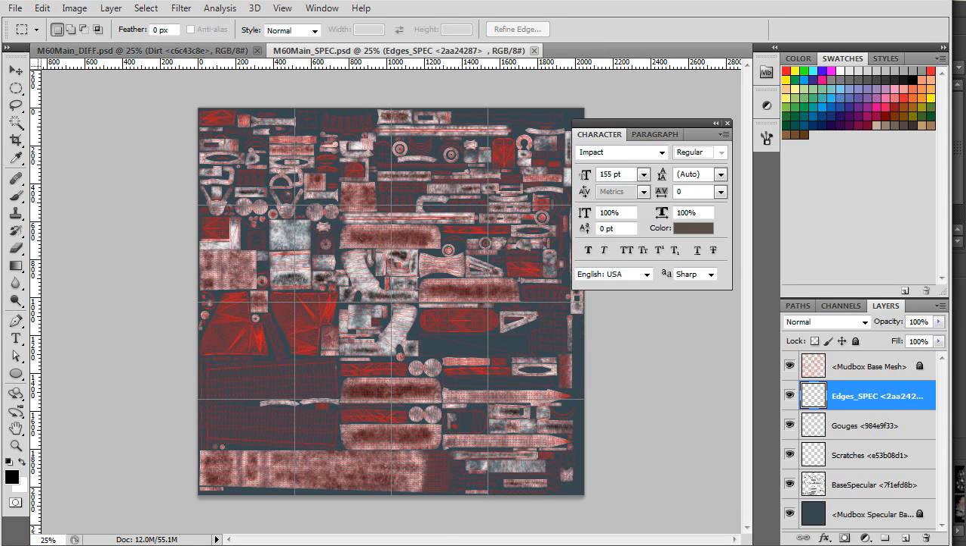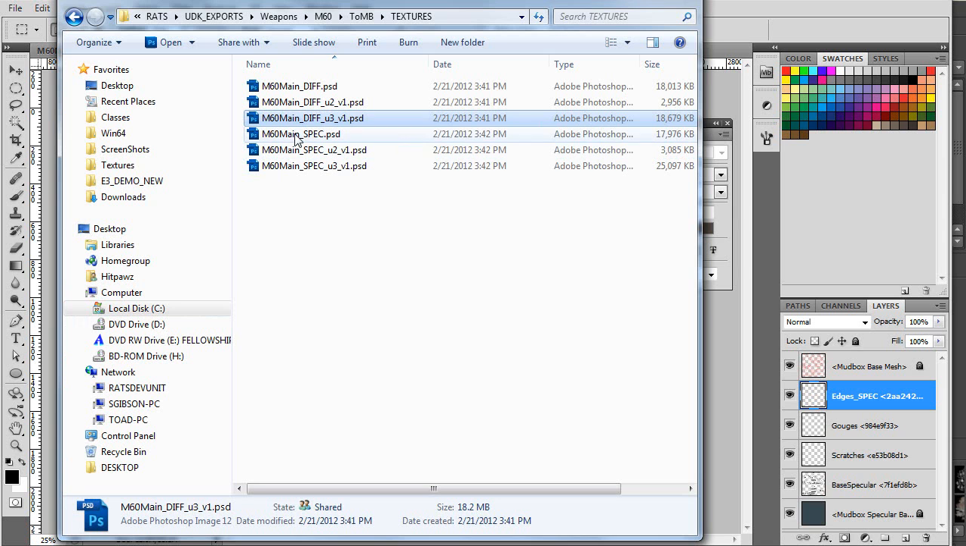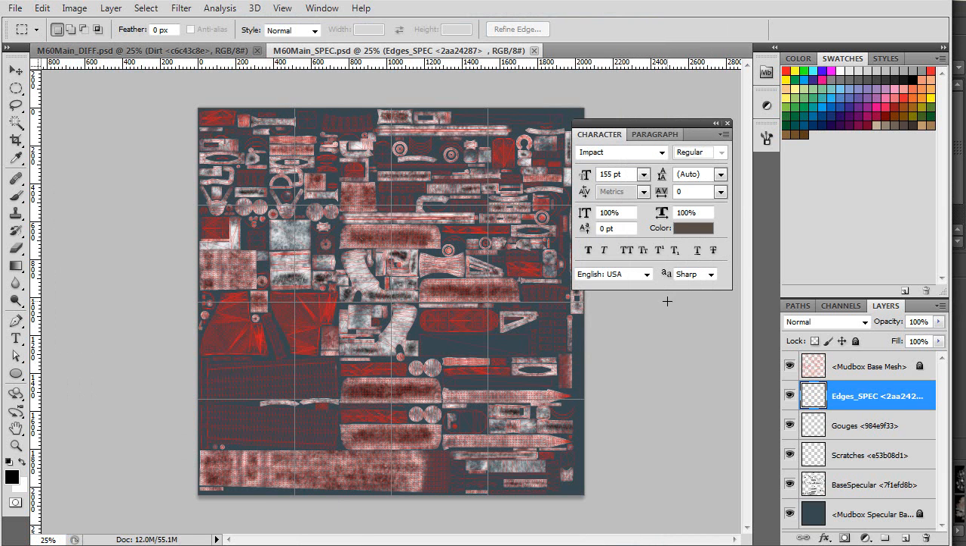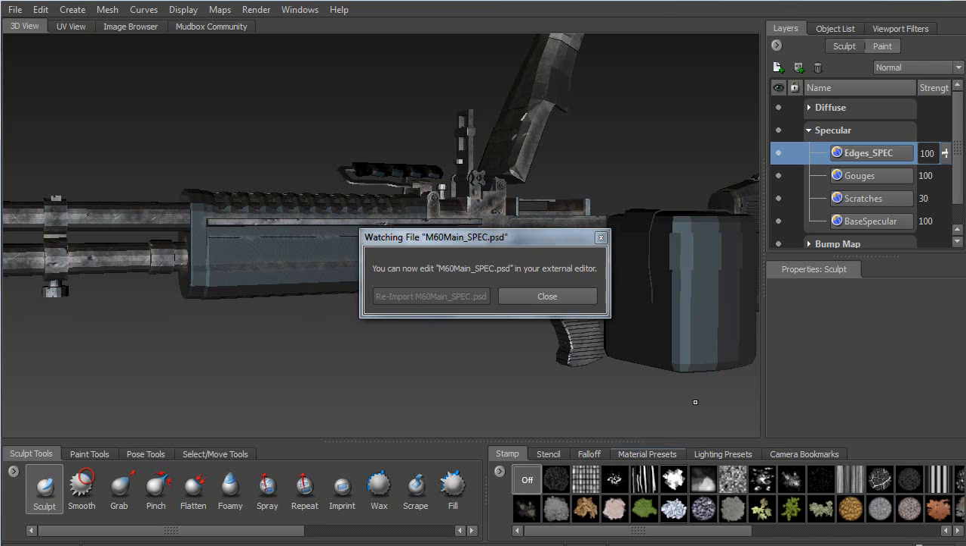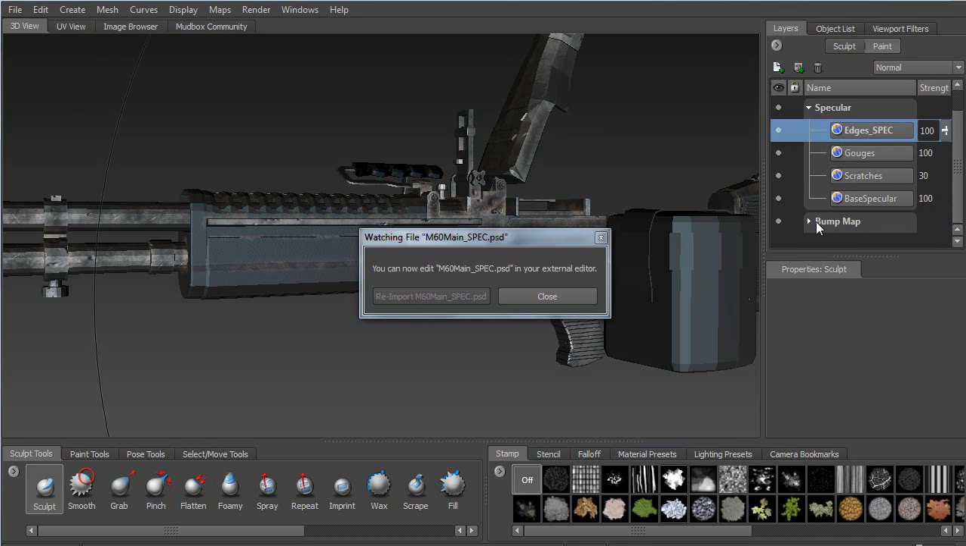Okay, and again, we now have 3 more. It opened up this one and it opened up this one. So I'm going to work on these one at a time as I go through. Okay, I go back to Mudbox and then I pull out my bump map, which is a lot of layers, so this might take a little while.